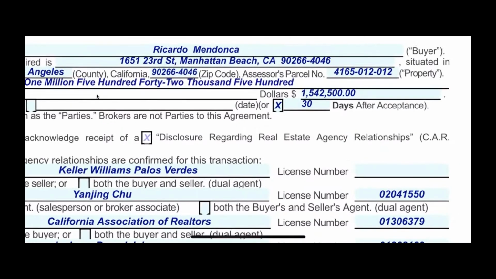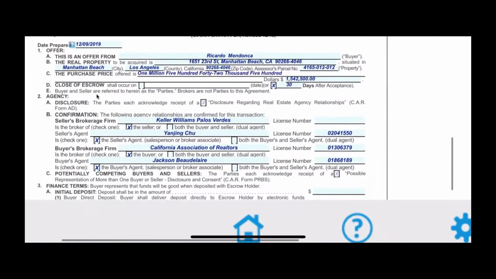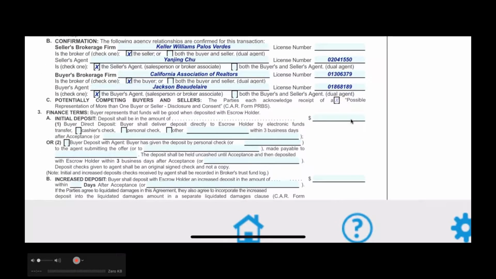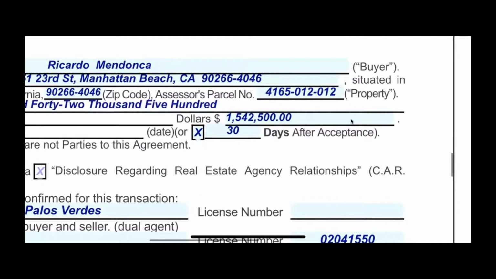We have our purchase price, $1,542,500, 30-day escrow. Looks like everything's good. Now we get to our initial deposit. So I generally, in practice, would do 3%. Maybe you do, maybe you don't. But if you are using a percentage of the purchase price as your initial deposit, you may know that sometimes when you have a unique purchase price, as we do here, $1,542,500, I don't want to do that math.